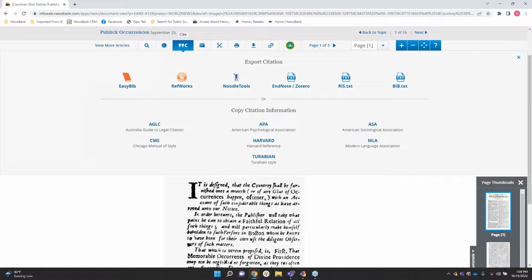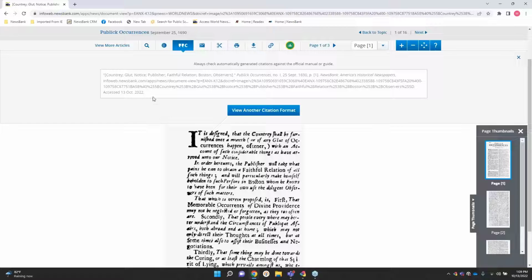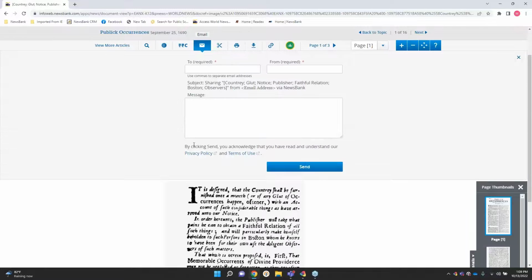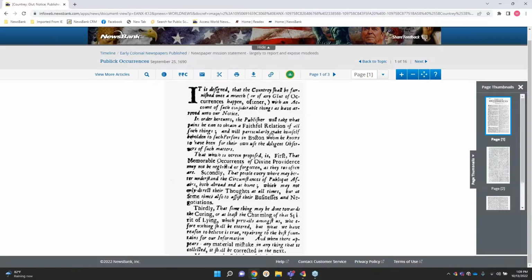I can create the citation and export it to EasyBib, RefWorks, or NoodleTools. So for example, there's that MLA 8 citation. I can copy and paste that as well. I can email this. So who do I want to send it to? From me. If I want to put a message, I can. When I hit send, it will send the link to this actual article.